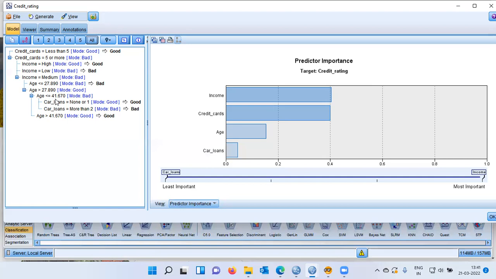If his age is less than 41 years, which means his age is between 27 and 41 years, I have to further look at car loans. If a person has none or one car loan, then you can call him a good credit risk.